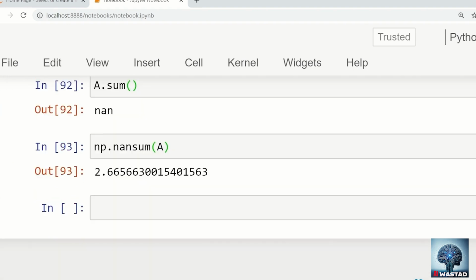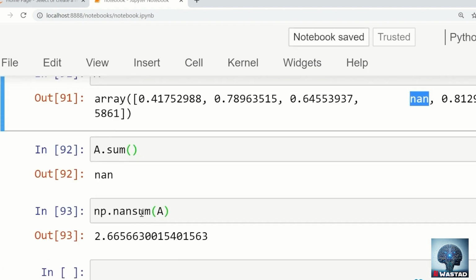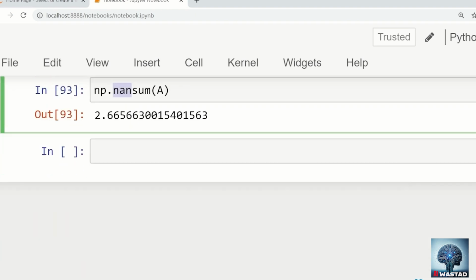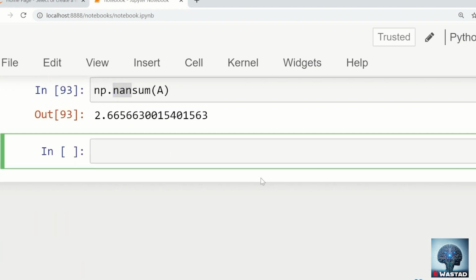So yeah, like NaN sum, there is a NaN multiply, there is a NaN product, and there are a lot of functions that are NaN-safe functions. Whenever you think that your data may contain missing values, and you think that just ignoring the missing values and doing the calculation on the rest of the data is perfect for a particular scenario, use these NaN-safe functions. There are so many of them available.